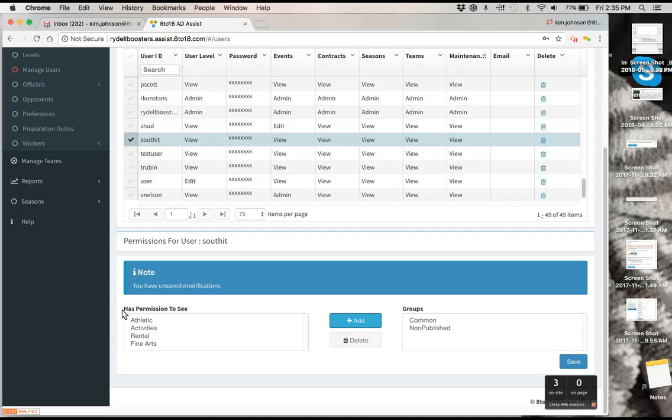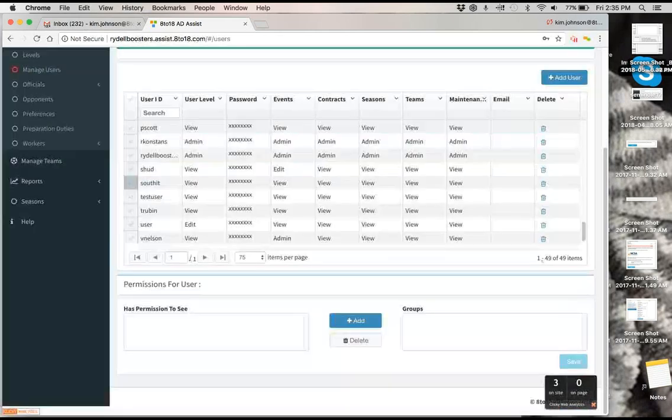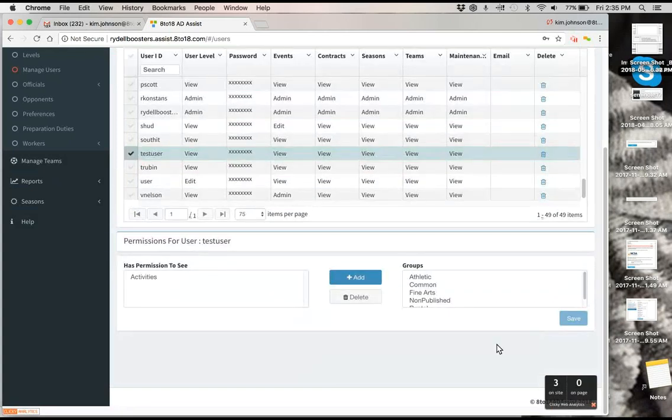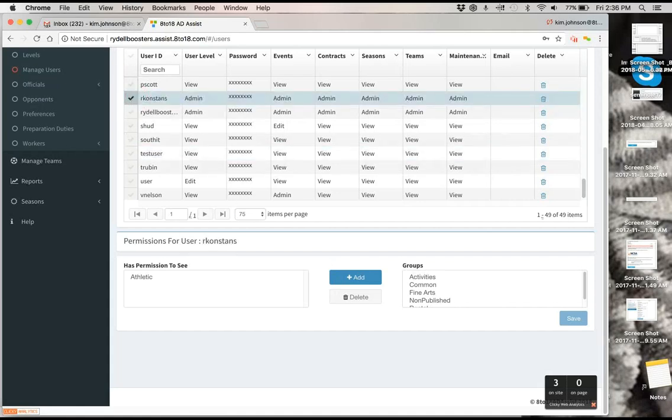Common covers athletic and activities. You don't need to put it in there twice. Non-published is the events that you put in there that never go to the website. Once you've added that in there, you will hit save, and that will save him and give him his privileges. If I look here, same thing. This person has no privileges. I should go here. He has admin rights. He can change anything he wants to change, and he just has privileges to athletics.